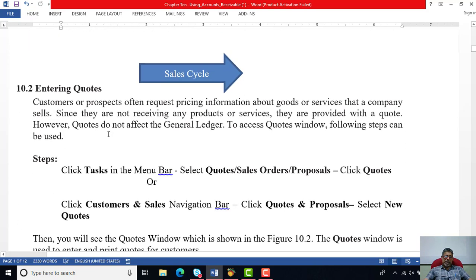So we will be starting today's discussion by creating quotations. First thing we need to send: if you have new customers, they may ask you to send quotations regarding certain items which your company is selling. The customer or prospective customers often request pricing information about the goods or services that the company sells.